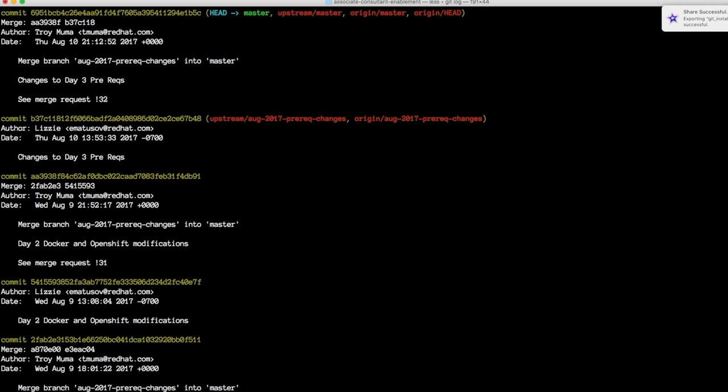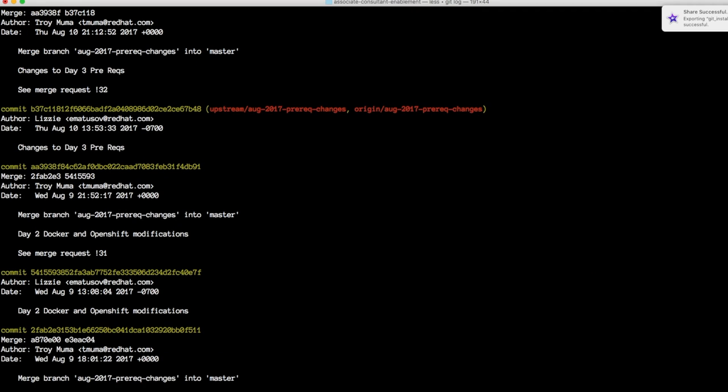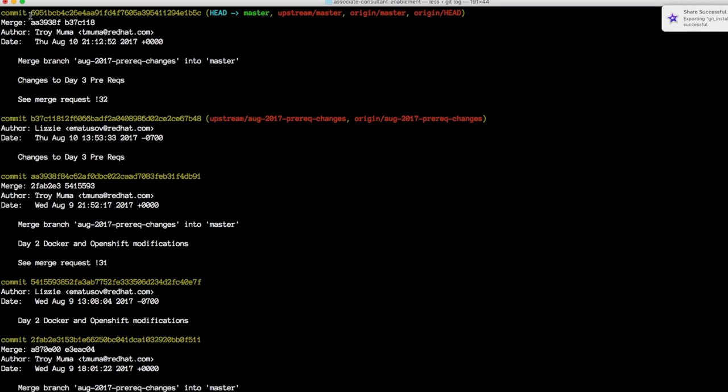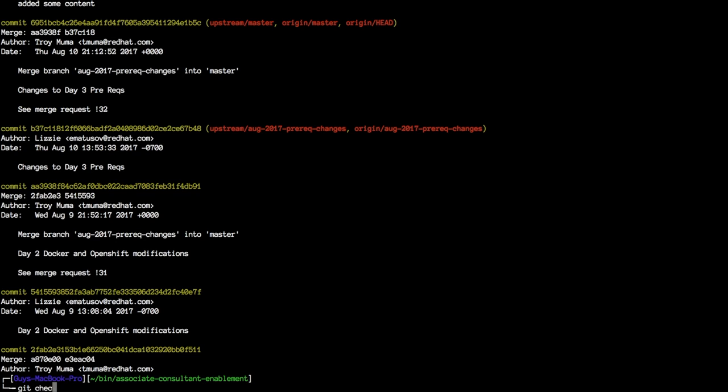Next, let's check the git log. This tells us our chain of commits that have been created. So we can see right now our latest commit is from Troy with that commit hash.